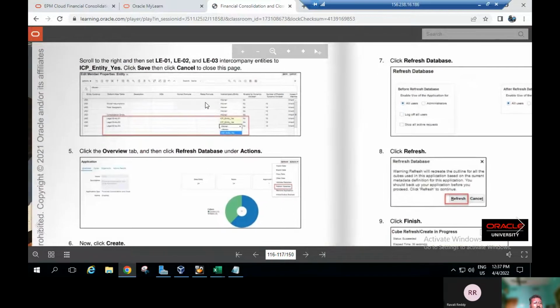Scroll to the right, and then set the LU01, LU02, and LU03 intercompany entities to ICP entity. Click save. Then click cancel to close the page.